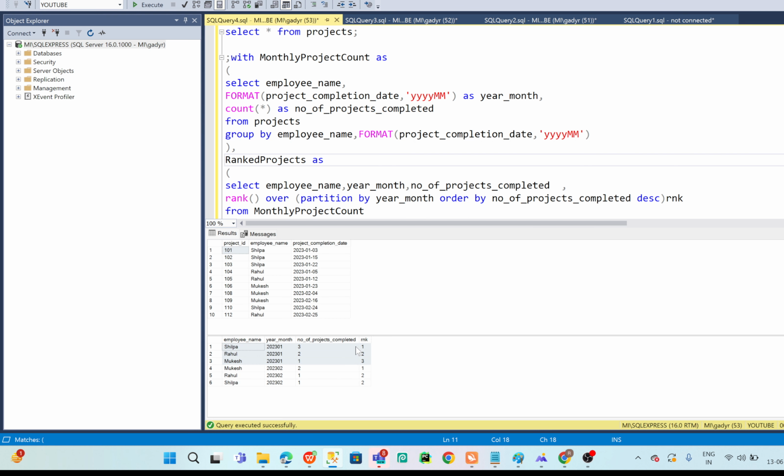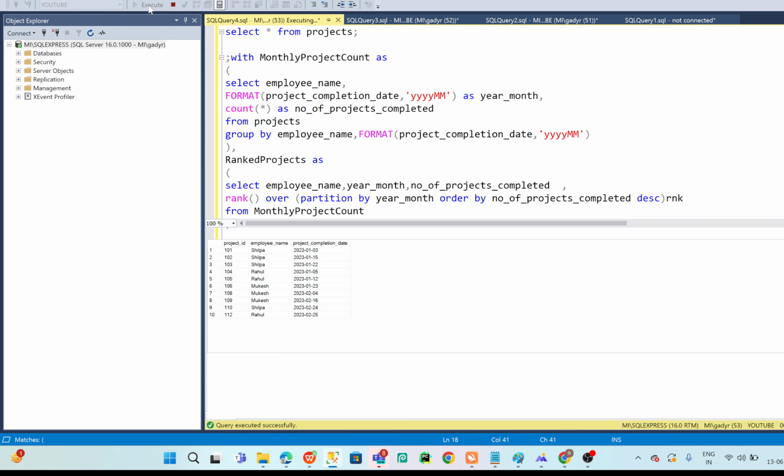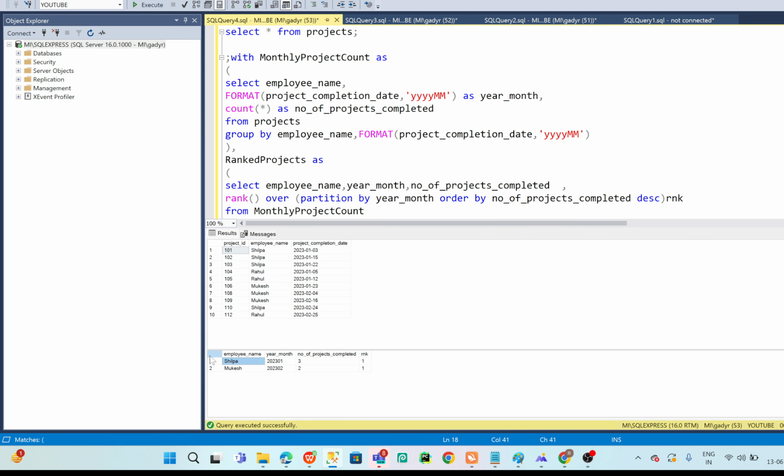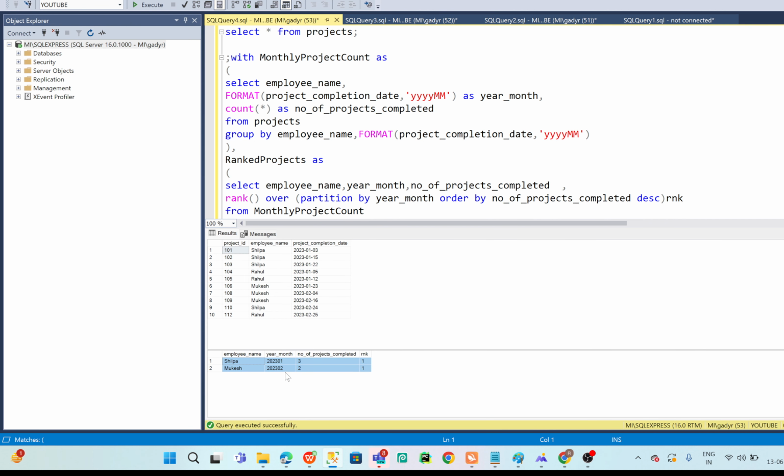So now what we need to do is extract the first records from each and every month. So what I can do is use the condition where RNK equals 1. This will give me the required result set. This is the result set we are seeing in the Excel: Shilpa, Mukesh, and 0102.